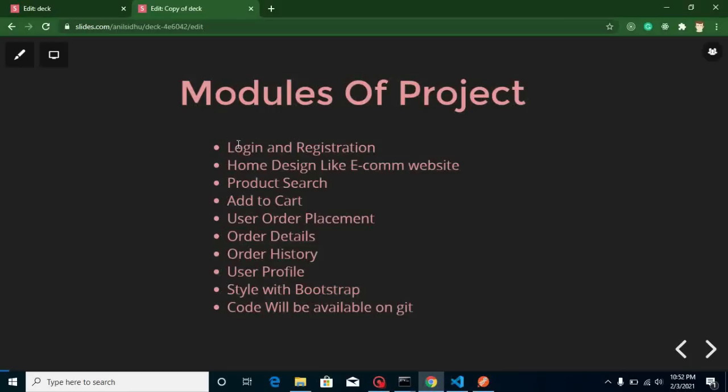Then we will make login and registration module, and our home page design will look like a Flipkart or Amazon website. Then we will make a product search module, add to cart module, user order details and history module, and user profile module also.